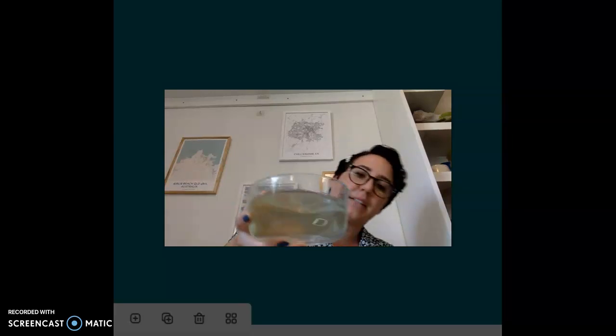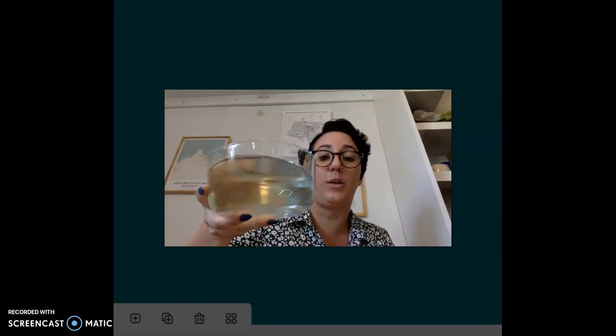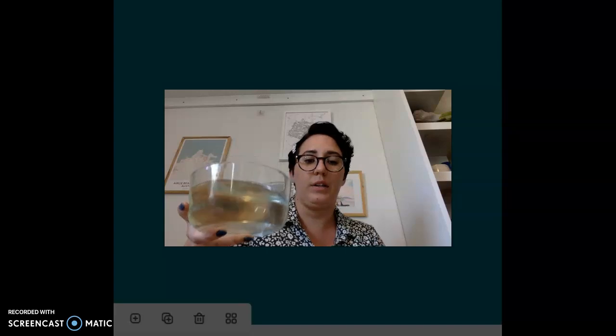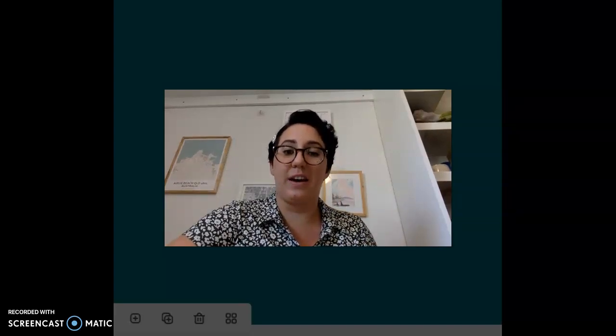So it's not completely mixed because I'd have to go a little bit longer, but you can see that the sugar has actually mixed into the water instead of repelled the water. And there you are. That's the difference between hydrophilic and hydrophobic.